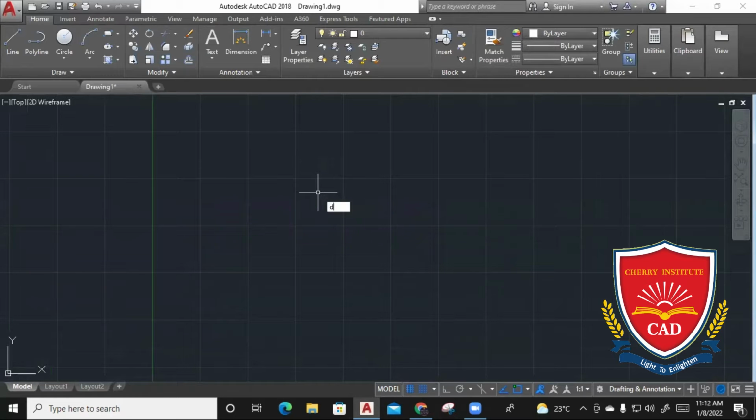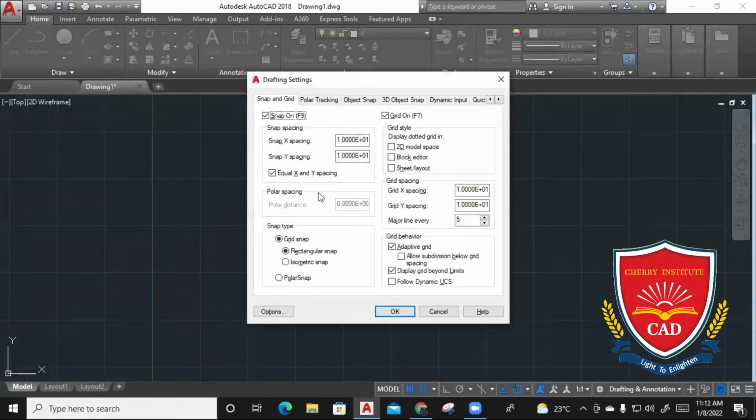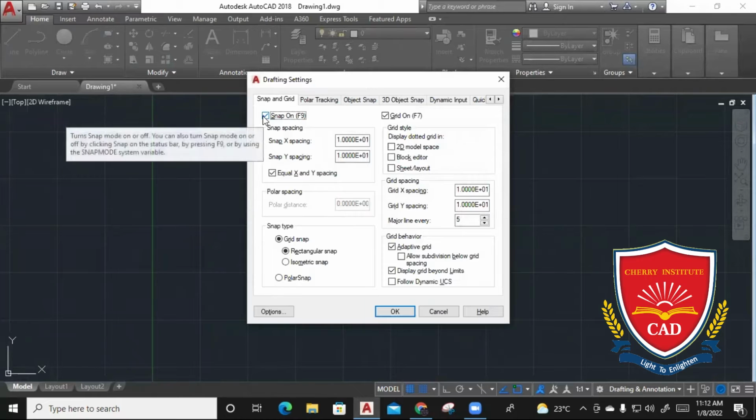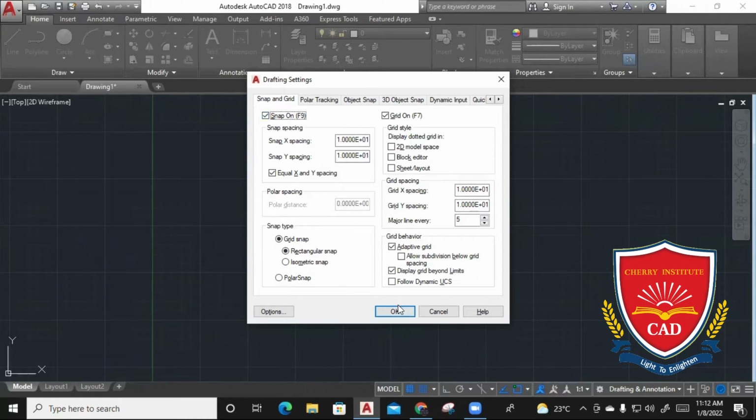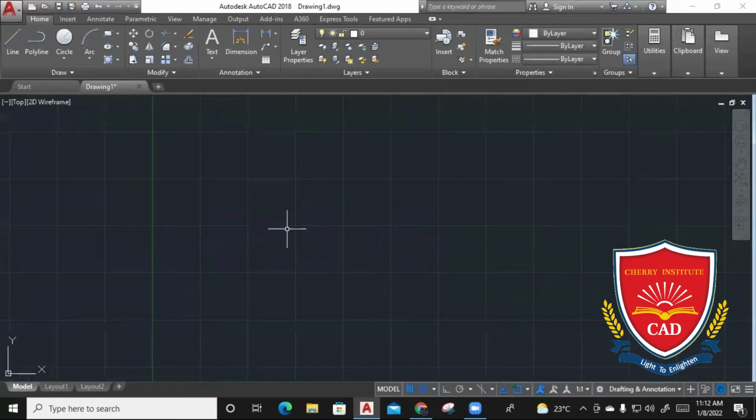Again, I'm going back to drafting settings, DS. For snap, here we have an option called Snap On. The shortcut is F9. F9 is the shortcut for snap. Let me close it. Now snap is on.